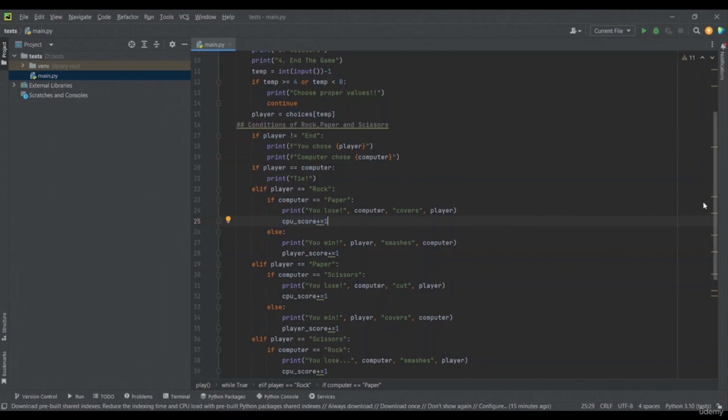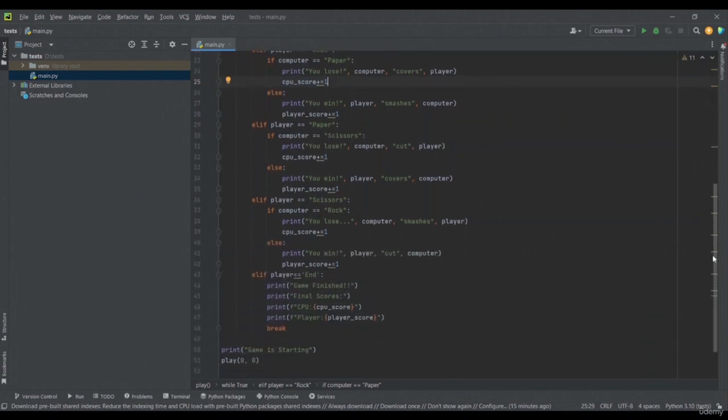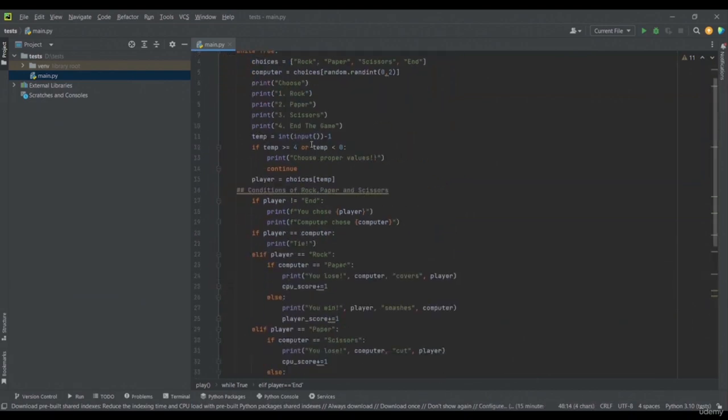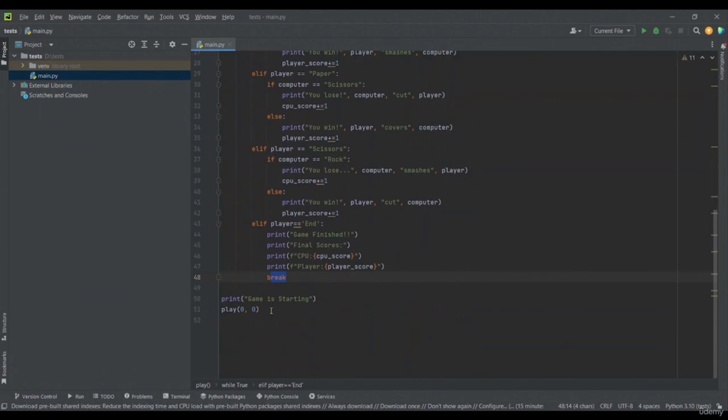Finally, if I see that the player has chosen the end string, then I print out the game is finished with the final scores, and I print out the final score using the F string as well. Finally, I break out of the loop, so the game has ended. To start the game, I call the function by passing 0, 0, which basically means the initial score is 0, 0. Now let's run the file and see how it's working.